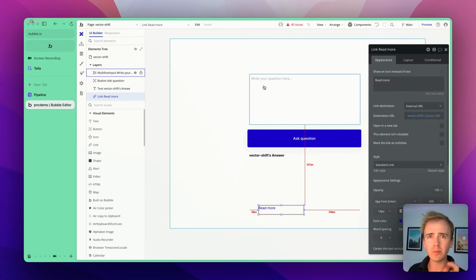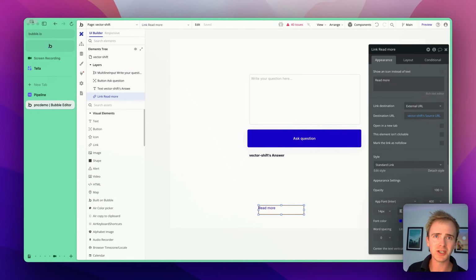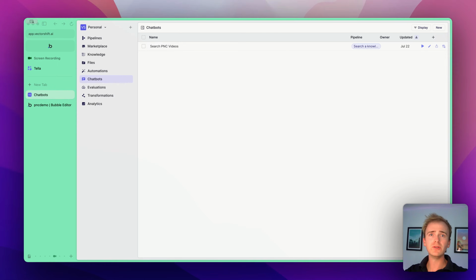But before you go, a couple of bonus things I want to point out, even more features that you can do with VectorShift. So I've just demoed how you can use the Bubble API connector to query VectorShift and use VectorShift to manage your knowledge base. But what if you just wanted to launch a chatbot? Well, you could do that too.